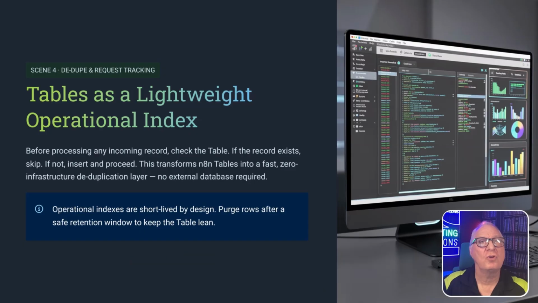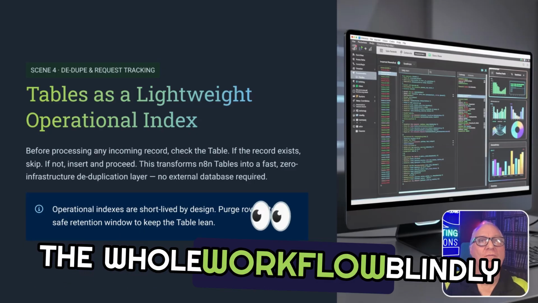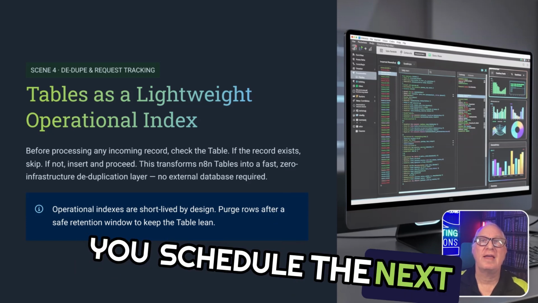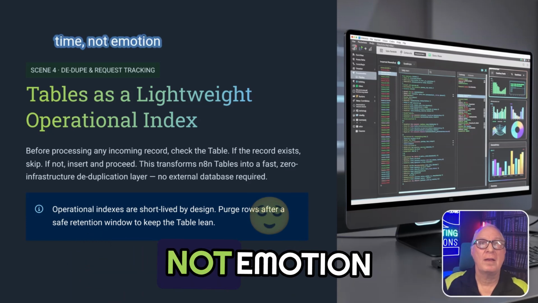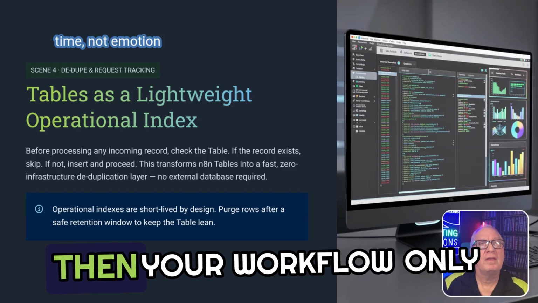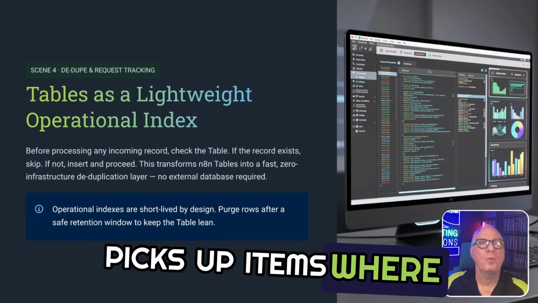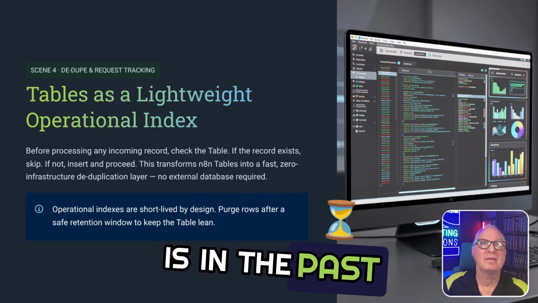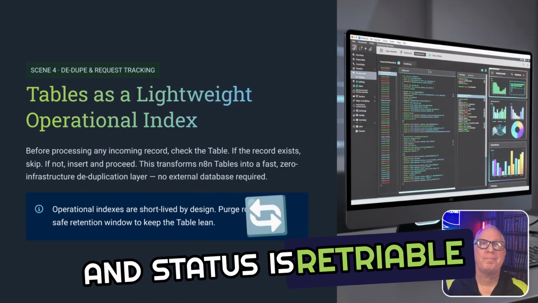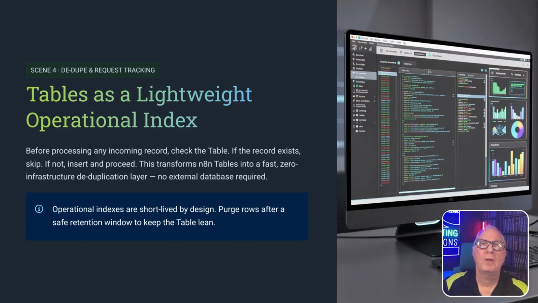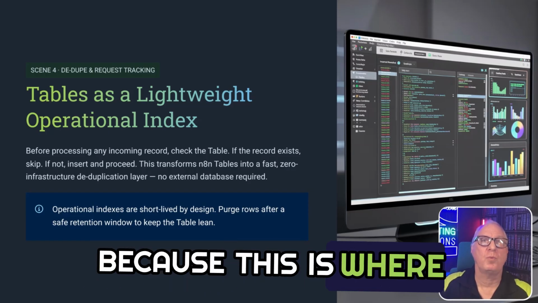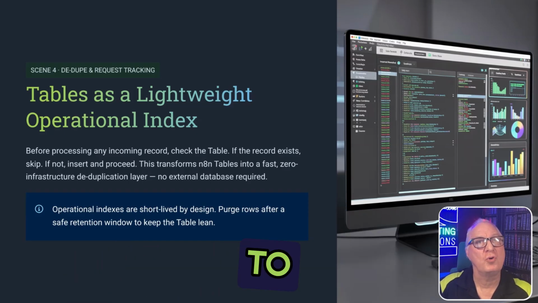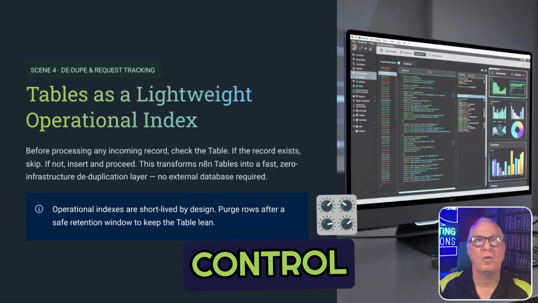When a run fails, you don't immediately rerun the whole workflow blindly. You update the row. You schedule the next attempt based on time, not emotion. Then your workflow only picks up items where next_retry_at is in the past and status is retryable. Pause here, because this is where reliability changes. You're moving from blind workflow retries to system retries with control.